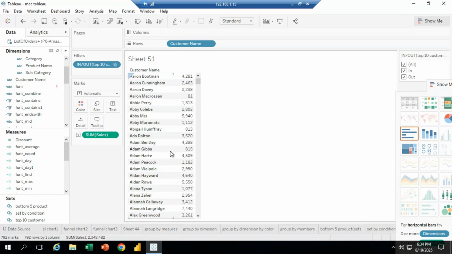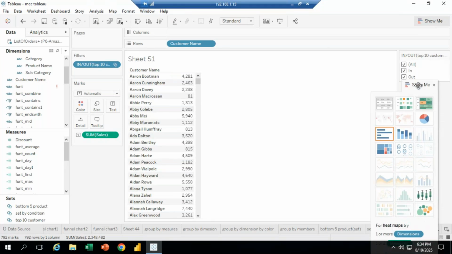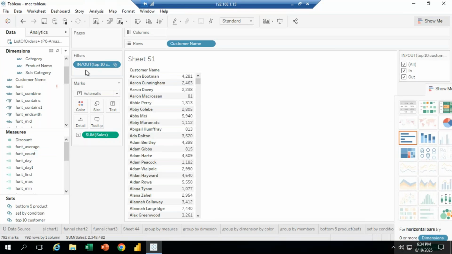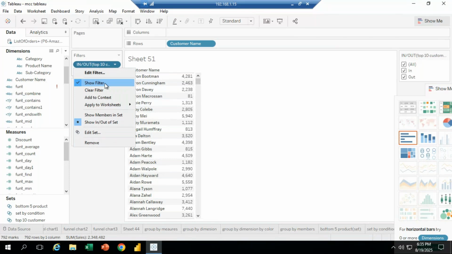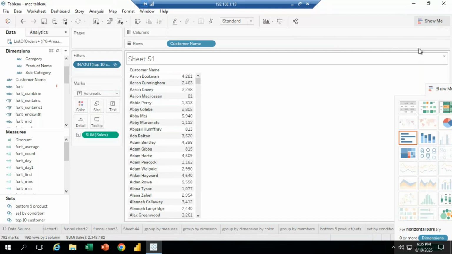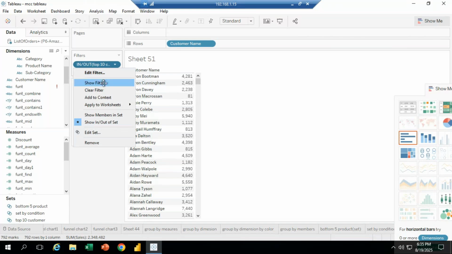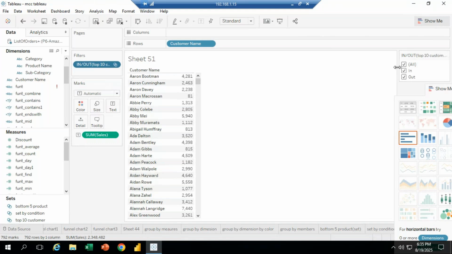Ma'am, on the right side of your screen, how did you get that in and out? Show me, ma'am. Yeah, after dragging the top 10 customers into the filter, on the left side here, click on the drop down button and select show filter. If I untick show filter, see, it's not going to display. So click on the drop down button, select show filter, and automatically those options will come. Okay, thank you, ma'am.